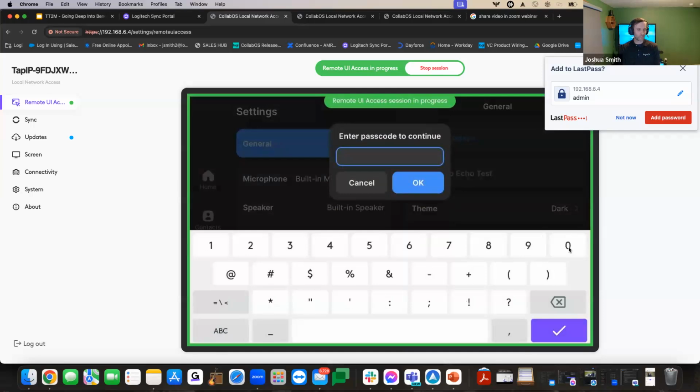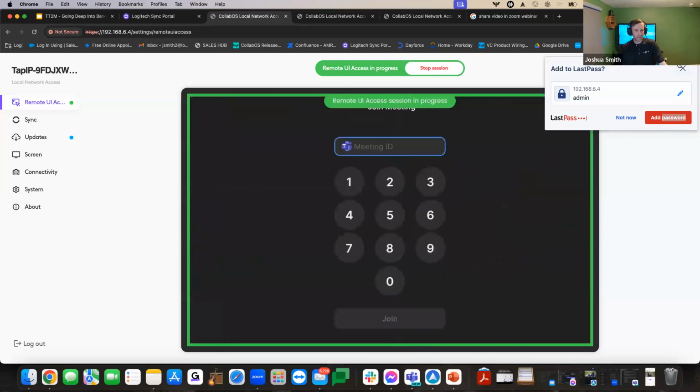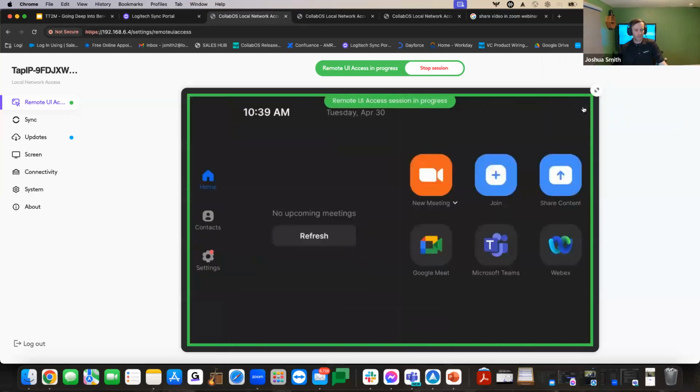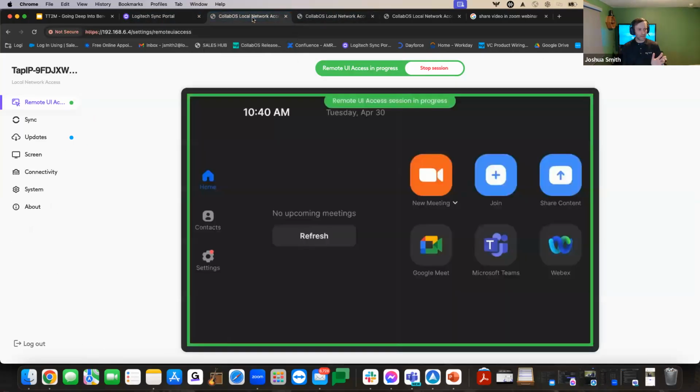Of course, you've got local network access and a whole host of other things that you can use. I can start a call. I could join a Microsoft Teams call, enter the meeting ID here, behind this. So again, this is just like I'm sitting right in front of my TAP, right? It is just worth noting that TAP Cat5e would show up under the Rally Bar's remote UI session. TAP IP would have its own remote UI session to access the room controller.